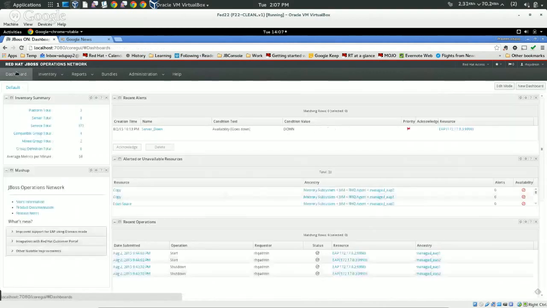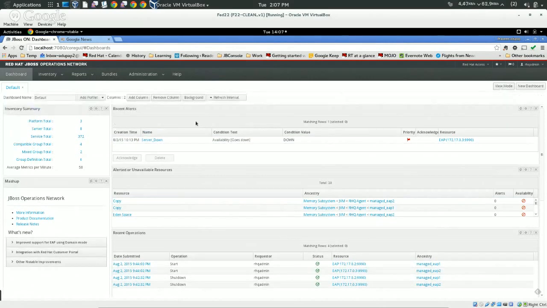So let's go back to the dashboard. I just want to touch on a couple of things here. Certainly the dashboard is very much configurable. You can configure it any which way you want. You go to your edit mode, you can select different portlets, and you can create different dashboards, a new dashboard as well. So that's certainly configurable.